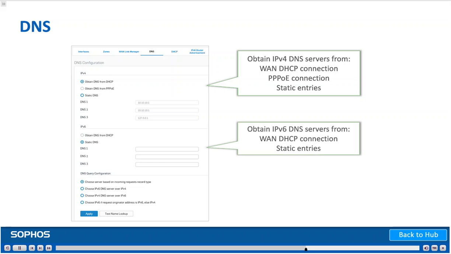IPv6 has similar settings as those for IPv4, the only difference being the lack of support for PPPoE connections. With IPv6, the DNS server address can be obtained through DHCP or manually entered. Finally, you can set which type of server to query first, IPv4 or IPv6. There is also a button to take you to a test page for name resolution.